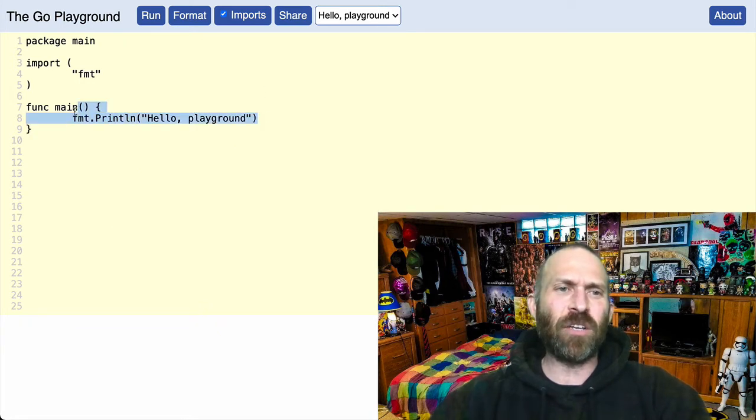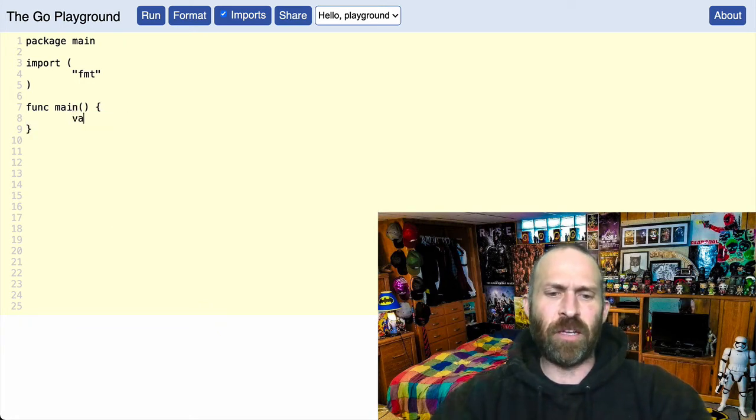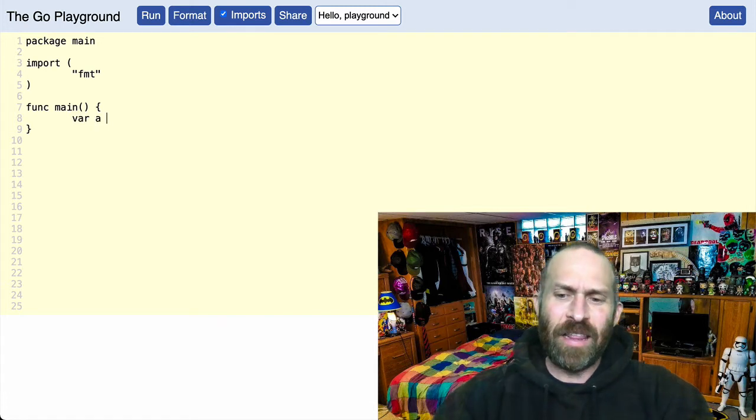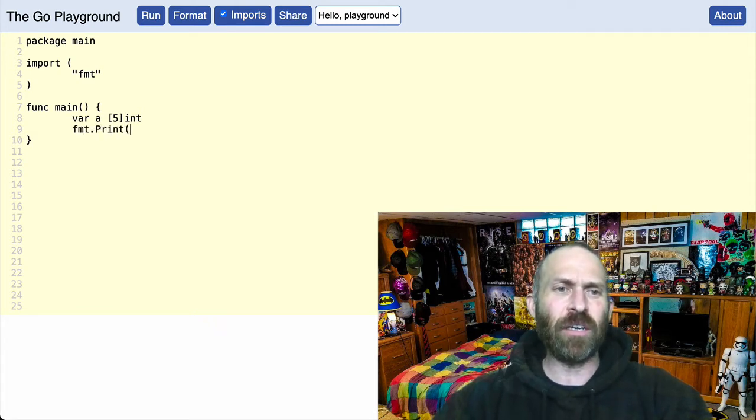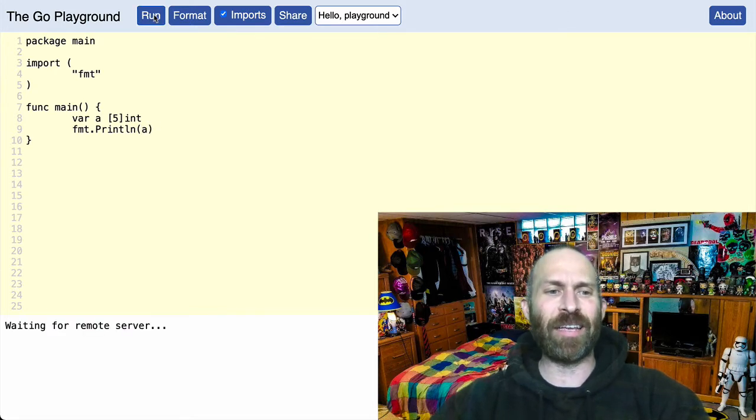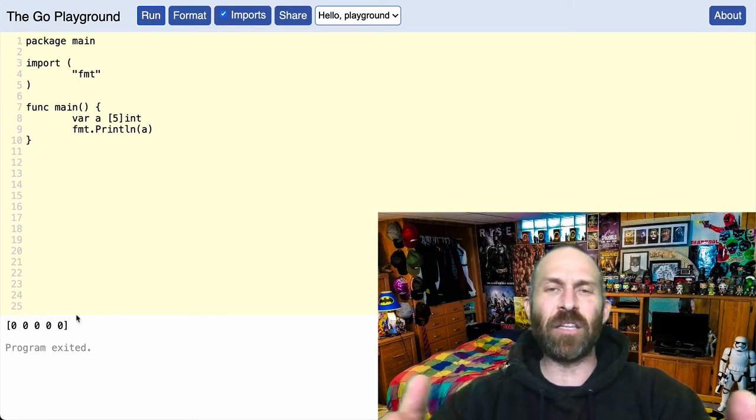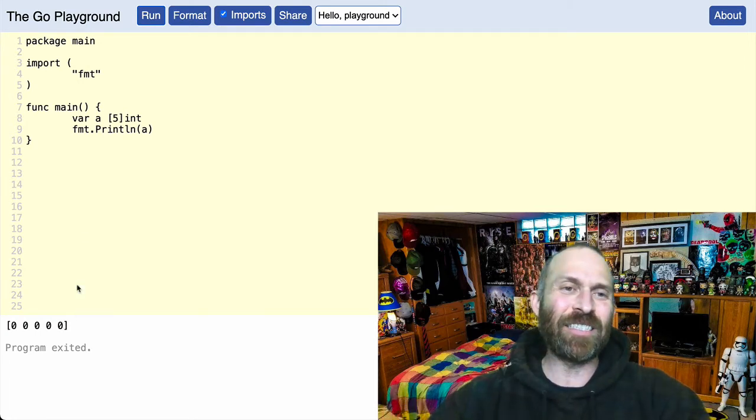First we'll take a look at declaring an array. We do var a, and then for an array we use these square brackets. Let's just say it has 5 numbers in it, and they're all ints. If we print that using fmt.Println and then a, because that's the variable name, and run it, what we get is an array of 5 ints. The default value for an int is 0.